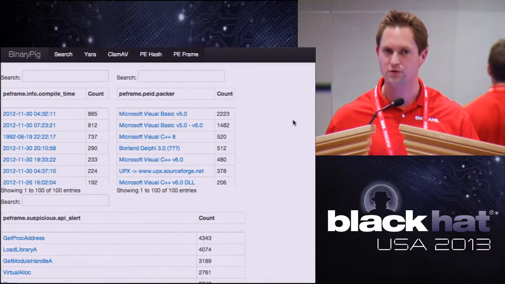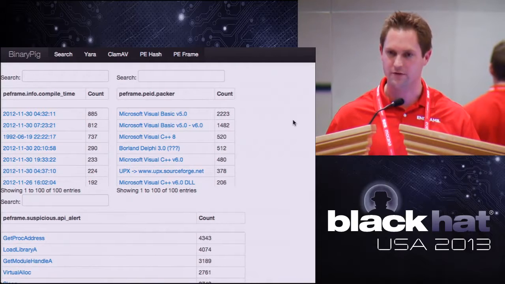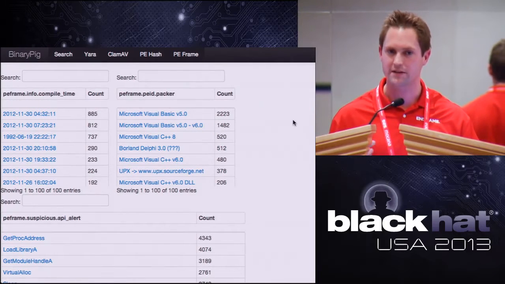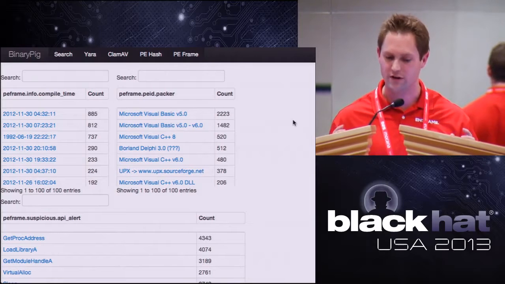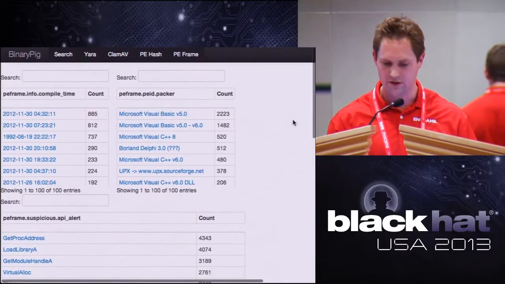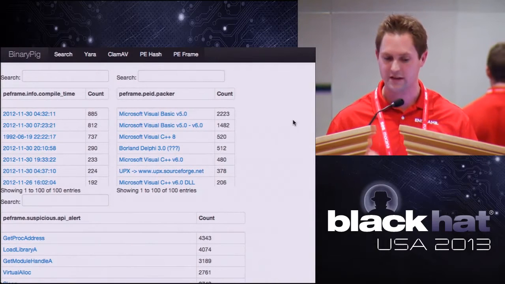PE frame is an open source tool that does a handful of different static analysis operations. We took PE frame on GitHub, we forked it, and we just made it output JSON so we can easily take the data and get it back all in a very nice structured format. So this is the output of PE frame. These are all faceted roll-ups on this data.